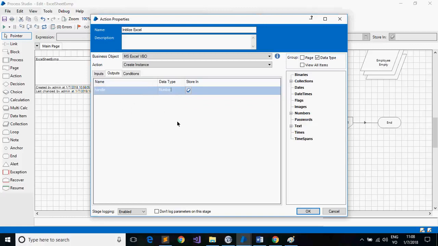The handle will initialize, it will allocate a handle to your Excel sheet. So for example, let's see what a handle description is. An integer which can be used to identify the created instance in subsequent action. Okay, so what it means is that an integer is a number.